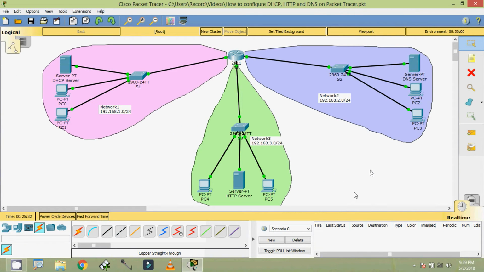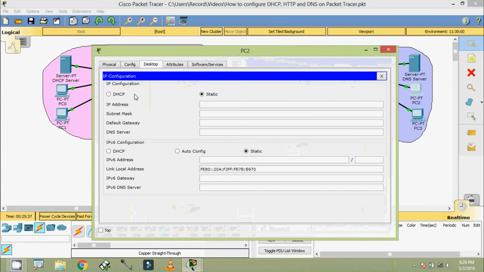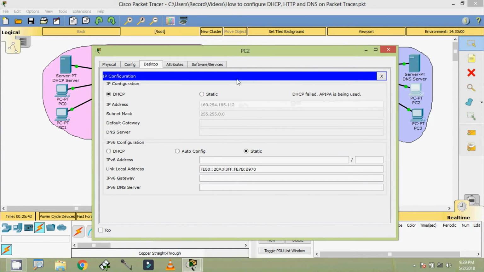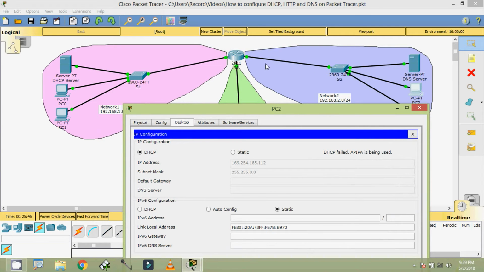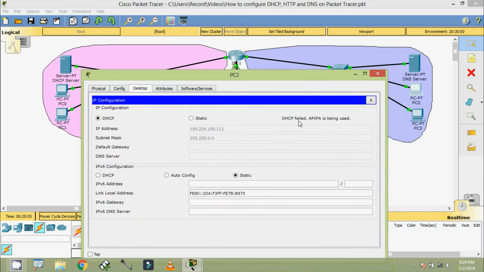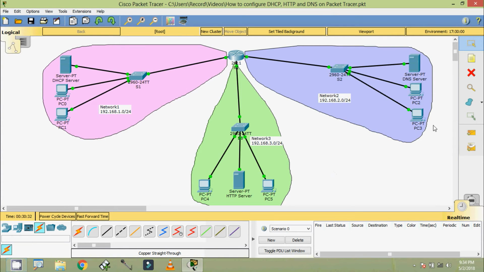Next we will try to give a DHCP option for this network 2. Coming to PC2, desktop IP configuration and DHCP, requesting IP address. It's not going to assign because once this DHCP request comes to this router, it's unaware of this DHCP server. Here we can see DHCP failed, and here we can see automatic private IP address is being used, that is in the 169.254 range. Hence the IP address is not assigned using this DHCP server which is on another network.